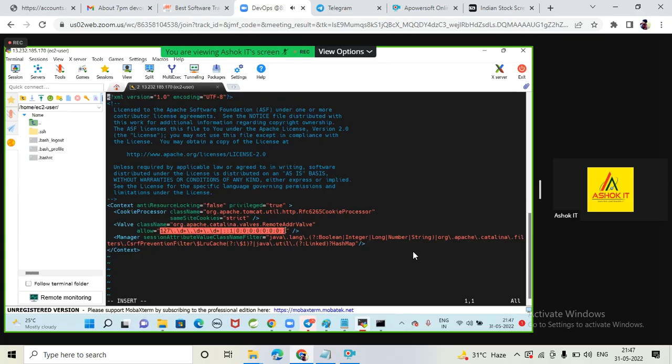Go to insert mode. I will remove everything from this allow. I will configure dot star. If I configure dot star, then what will happen? Everybody can do the admin activity.